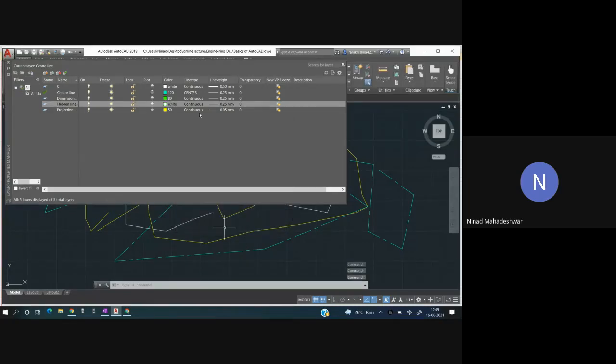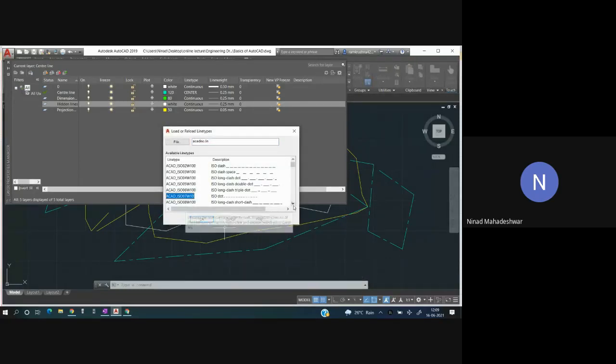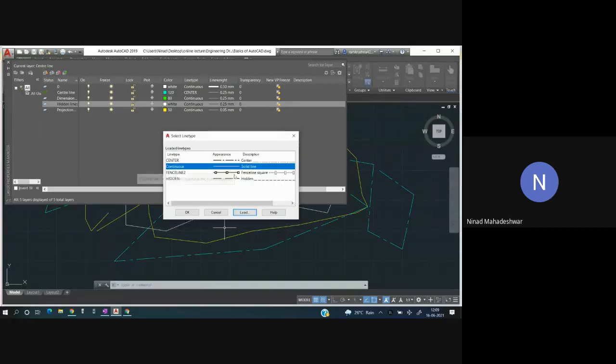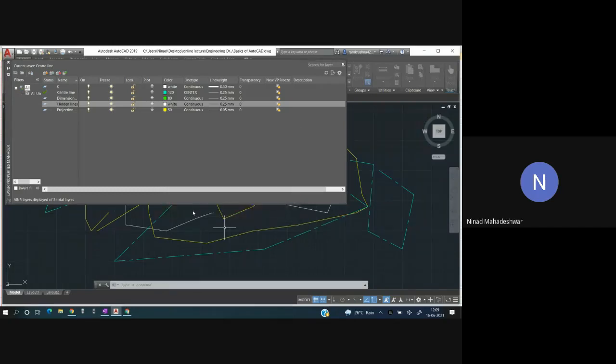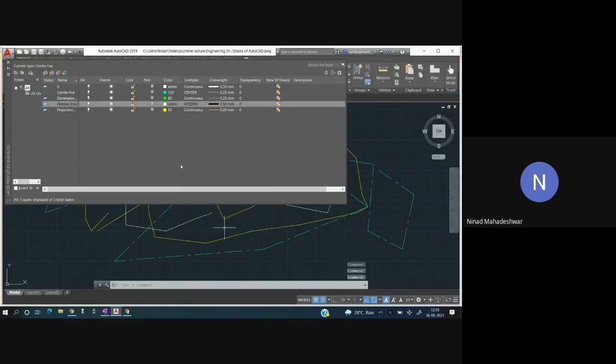Press OK. Then line type over here, load this part. In that search for hidden. Either you click on any of these and press H, it will search automatically and you will see this hidden part. So press OK over here. Here also select hidden, press OK. Since it is part of the drawing, this should be 0.5 mm. So these are the 5 layers which you will need for drawing any orthographic projection or projection of solids.